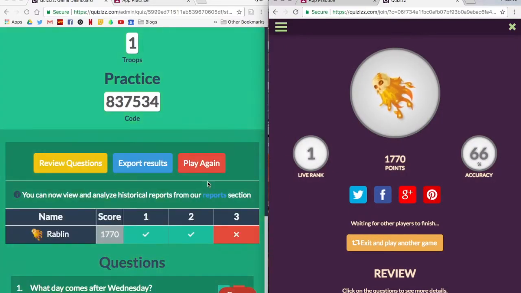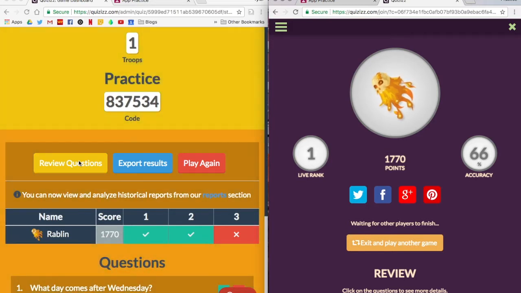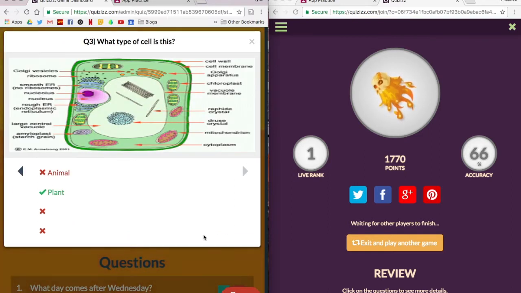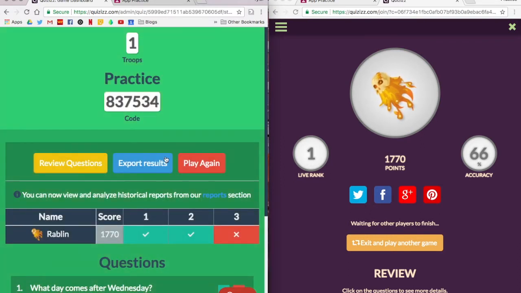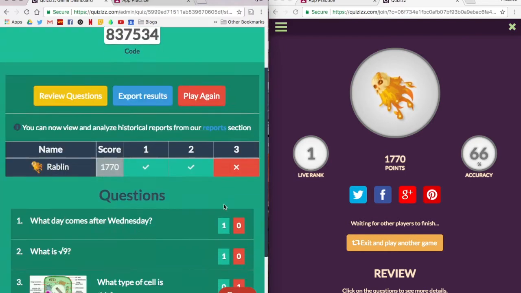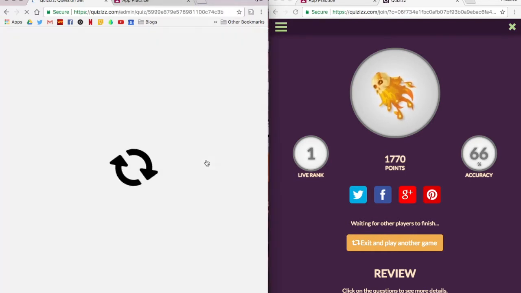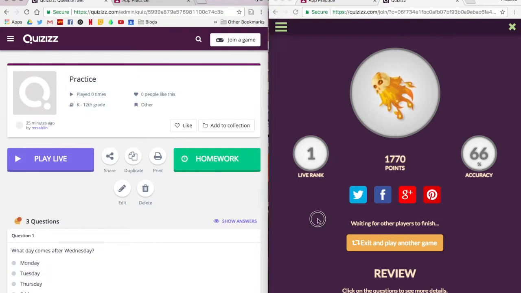So now that everybody is done, there are a few things that we can do. One of the things that we're going to look at is how to review questions. So we're going to click on Review Questions here. And we can go through all the different options so that if you need to talk through a question with students, maybe you want to point some things out, you can do that here. You can export the results or click Play Again. To go back to the Quizizz main site, you're going to want to click Play Again. That'll take you back here to where you can see the quiz.